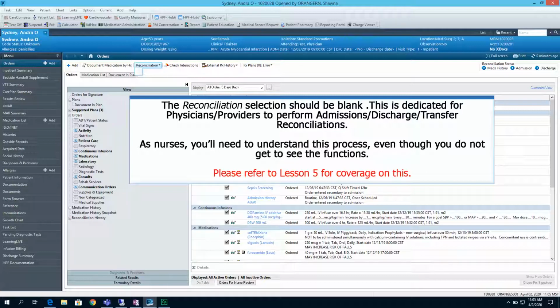This is dedicated for physicians or providers to perform admission, discharge, and transfer reconciliations. As nurses, you'll need to understand this process even though you do not get to see the functions. Please refer to Lesson 5 for coverage on this.